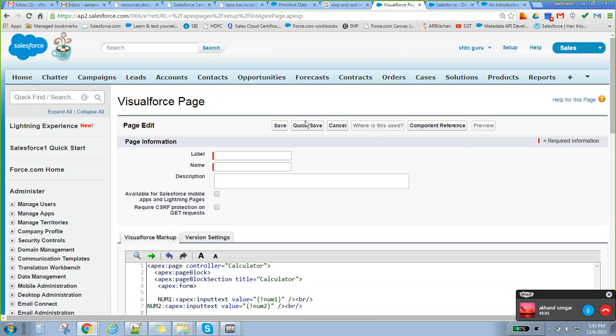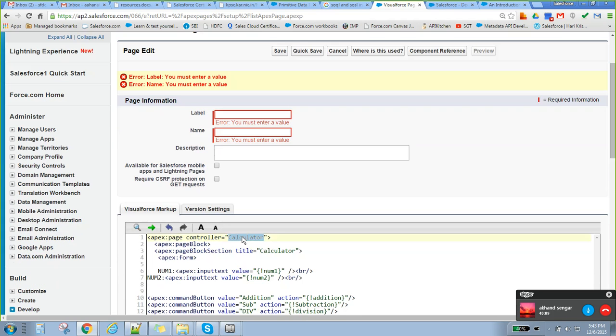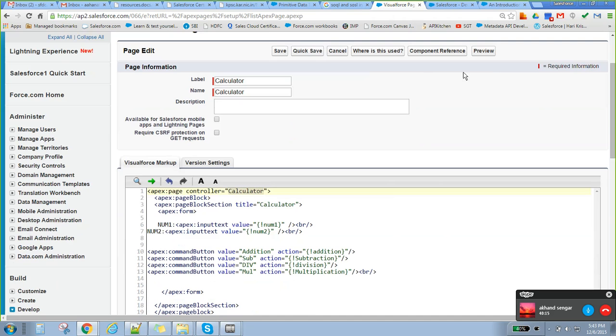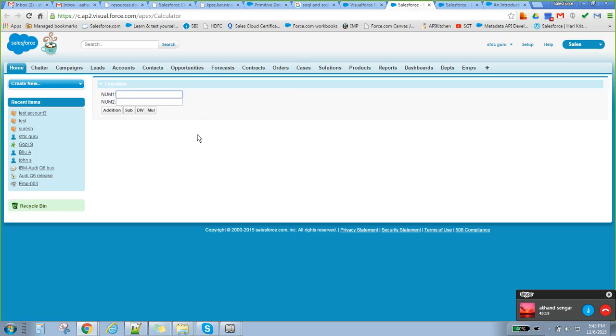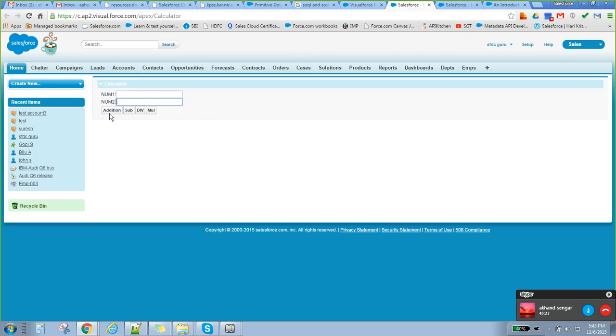If you save this particular page, you have to give the name. If you save this page and see the preview, it looks like this: number 1, number 2, addition, subtraction, division. So now we have created the input parameters num1 and num2. But where is the output item? There is no output item here.